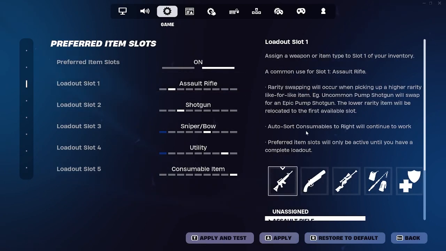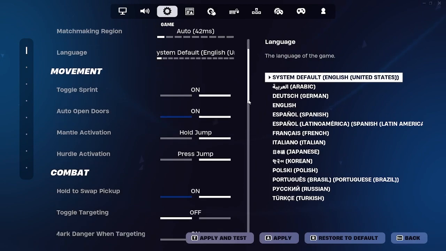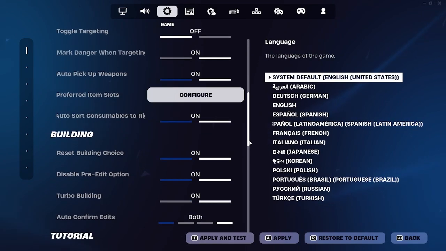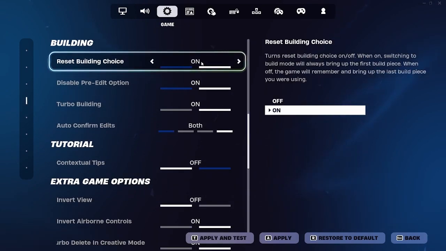Here are my preferred item slots: AR, shotgun, sniper, utility, heals. Auto sort consumables to the right, I have that on as well. Reset building choice on. This might be better off if you're on controller, but just mess around with it, figure out which one you like better.